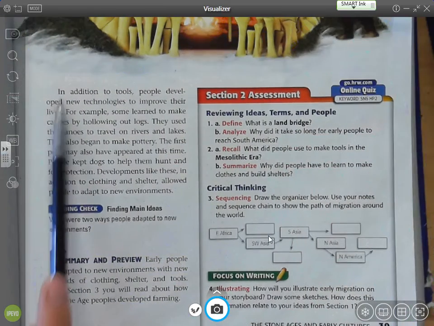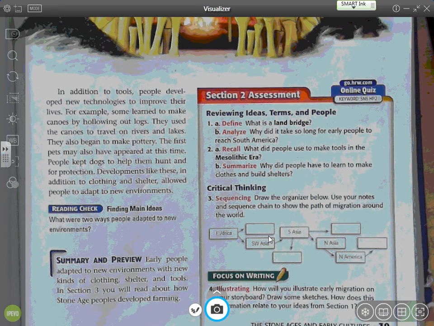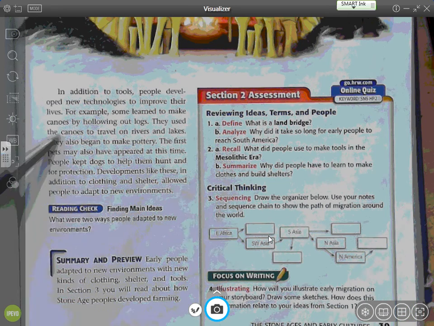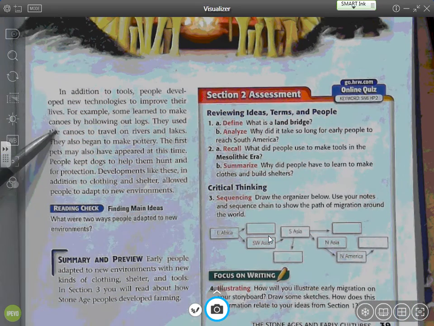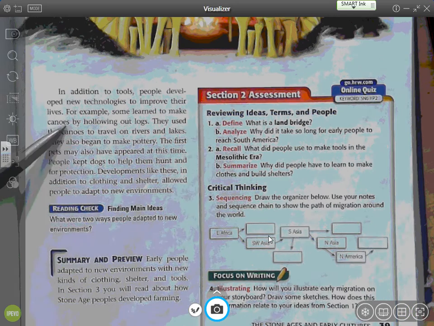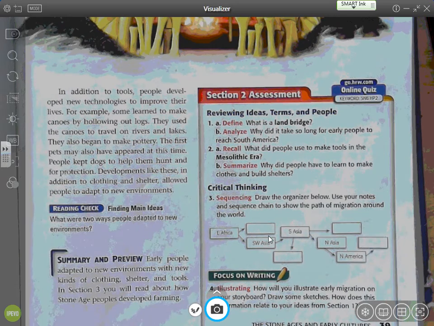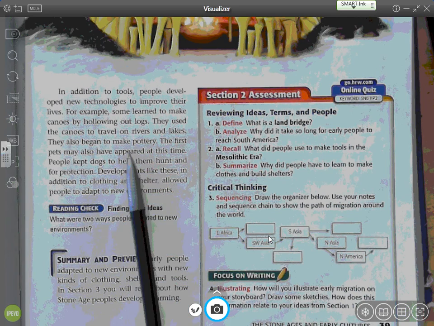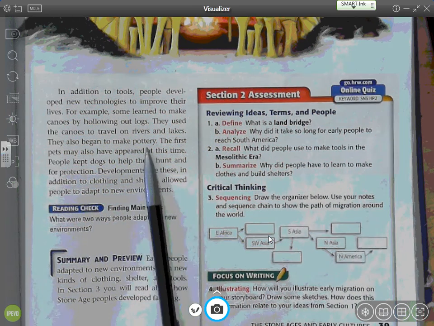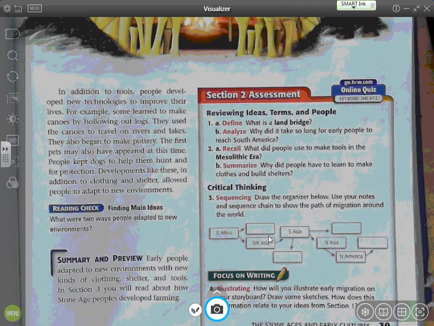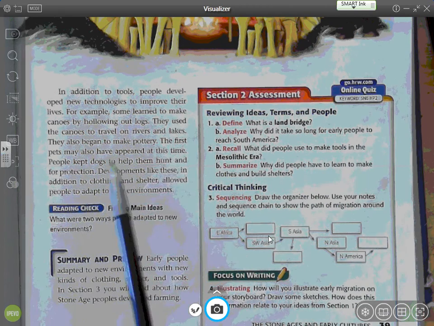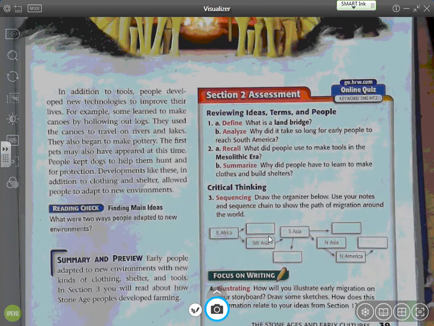In addition to tools, people developed new technologies to improve their lives. For example, some learned to make canoes by hollowing out logs. So another invention is canoes. They used the canoes to travel on rivers and lakes. They also began to make pottery. So another invention is pottery. They were able to then transport water, store food, and store different items. So pottery is another invention.